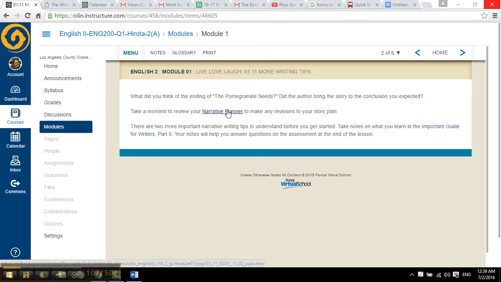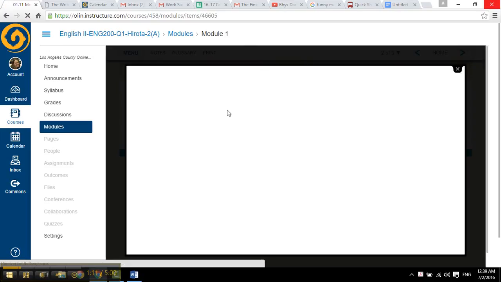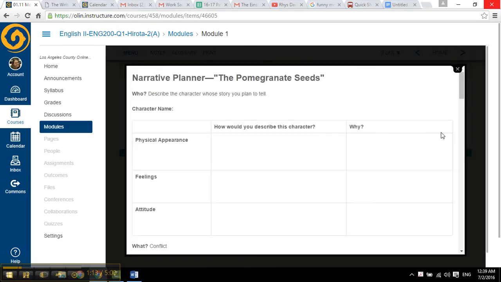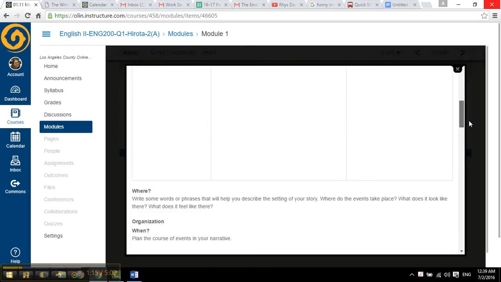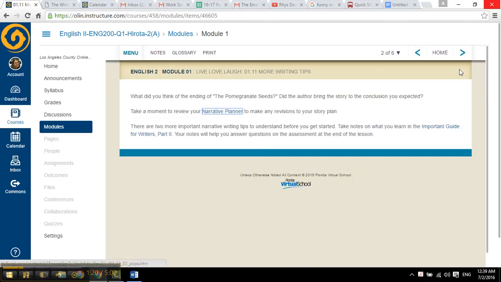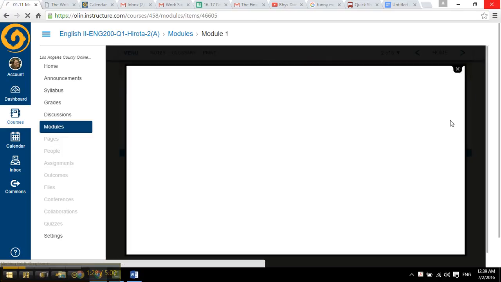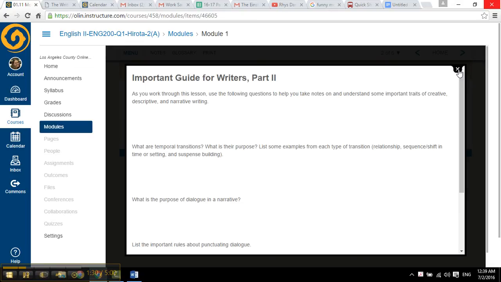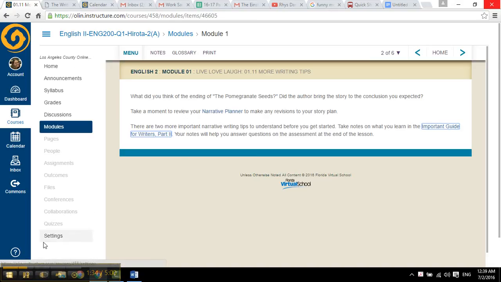Remember, you started that a few lessons ago. It looks like this. And you're going to finish anything that needs to be finished. Go back over that and make sure everything is correct. And then also there's this important guide for writers, part 2. So you'll want to take notes on what you learned from this. Read through that. Click on it. It will open up, and then it has some questions to help you through this. Once you're done with all of that, you'll go to page 3.